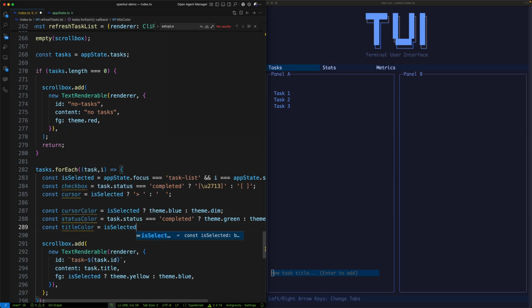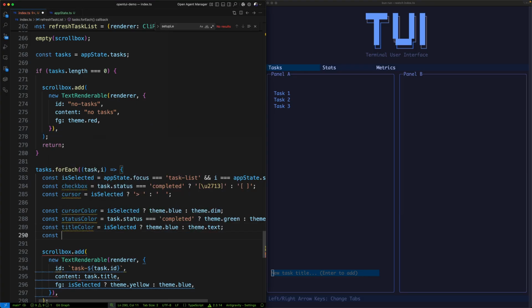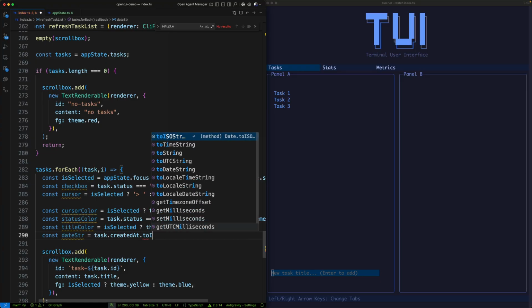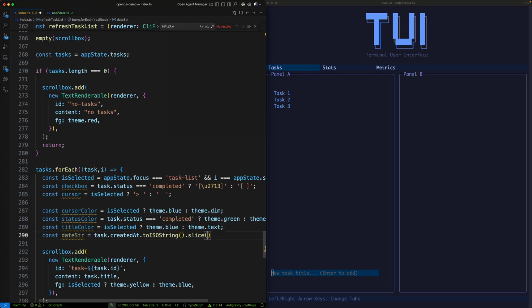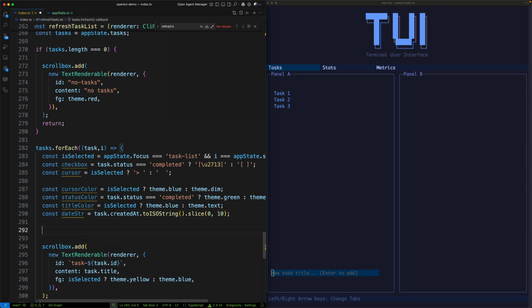I have a title color, and this is more or less what we were doing in our previous attempt where we did theme yellow or blue. So we'll do blue or text. And then lastly, we're going to have a date string. It's going to be a big long string, so we want to trim that down. So we're going to say date string is equal to task.createdAt.toISO, and we just slice that by 10.